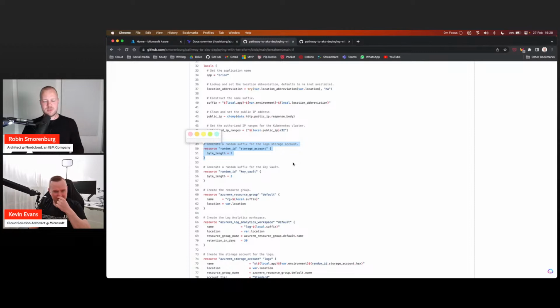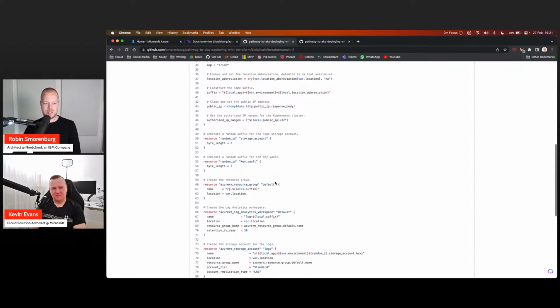I generate a random suffix for the log storage account. Storage accounts need to have a globally unique name, right? So what I do, I create some random digits, and I'll use them further down the line. I do the same for my key vault, right? So this minimizes the chance of a naming conflict. By the way, this is byte length 3. I'm using hexadecimal, so this turns into 6, but you'll see that further down the line as well.